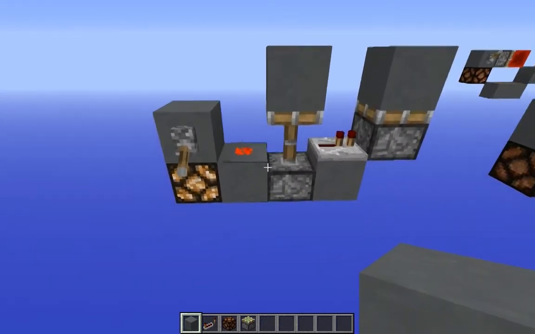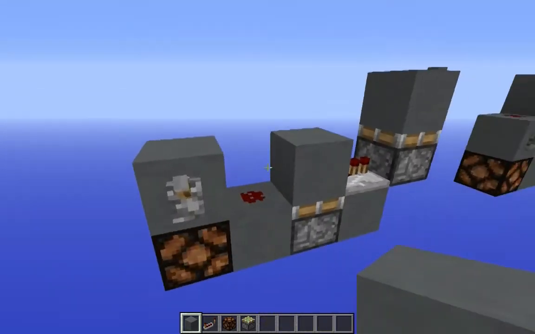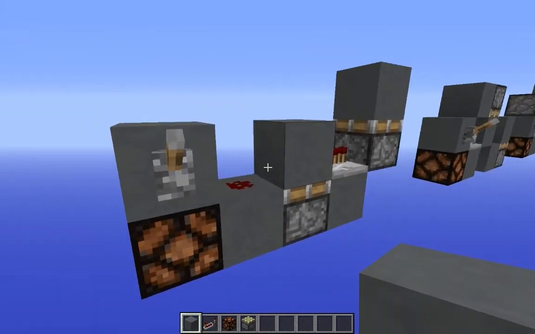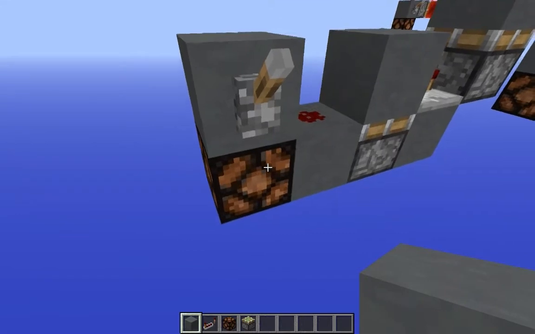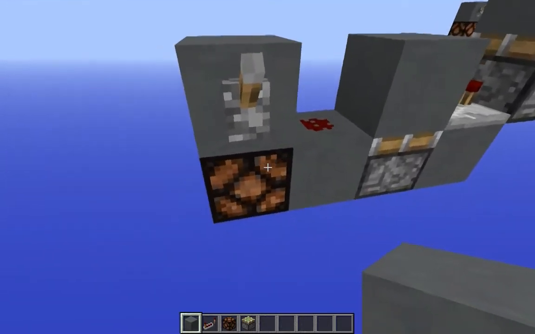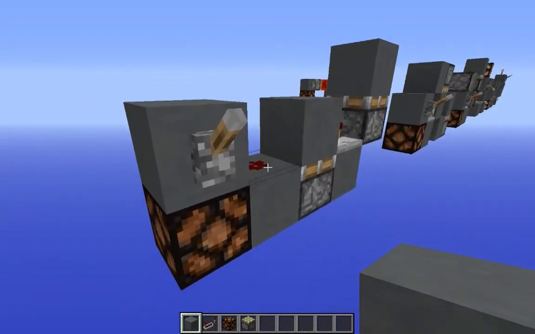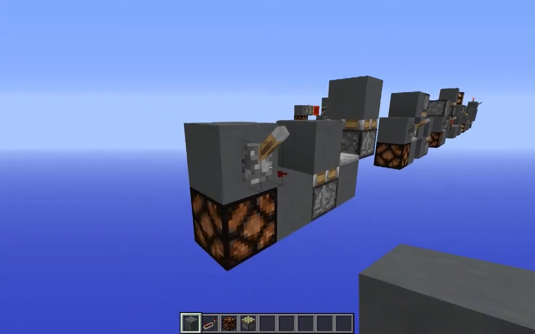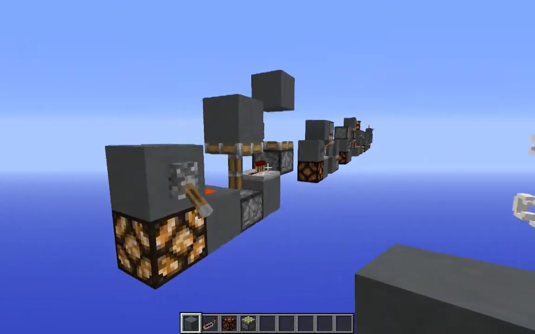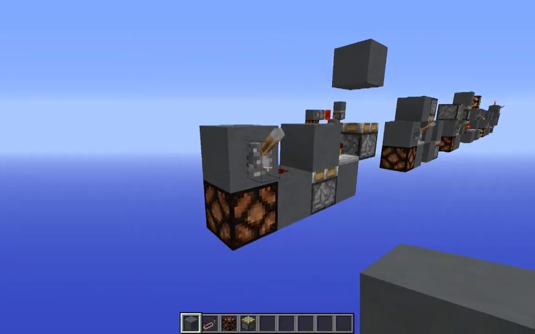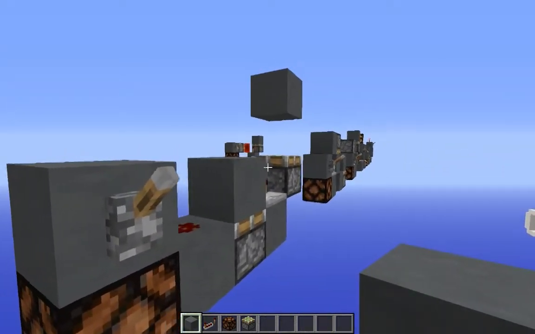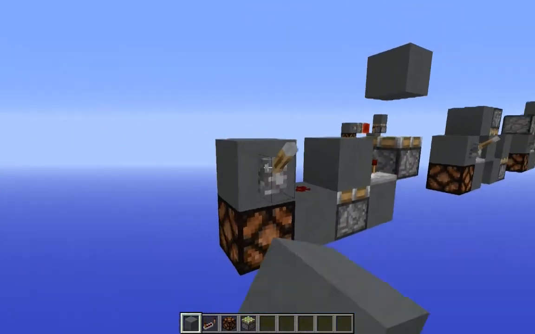You'll also note that this will only work on what is called the rising edge. So when the lamp, or the redstone signal over here, the lamp is just to display it better, goes from off to on, the piston will extend. However, when it goes from on to off, it won't change this piston.